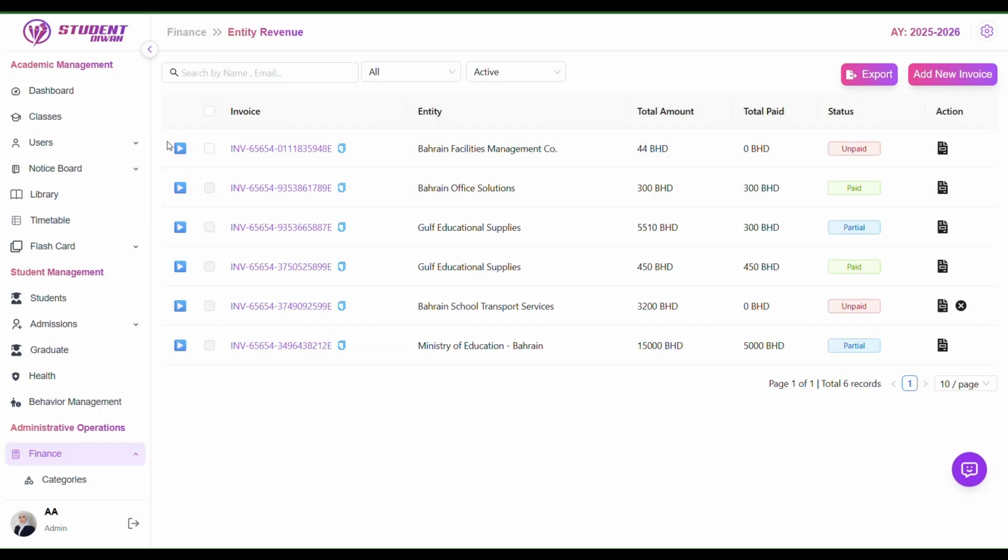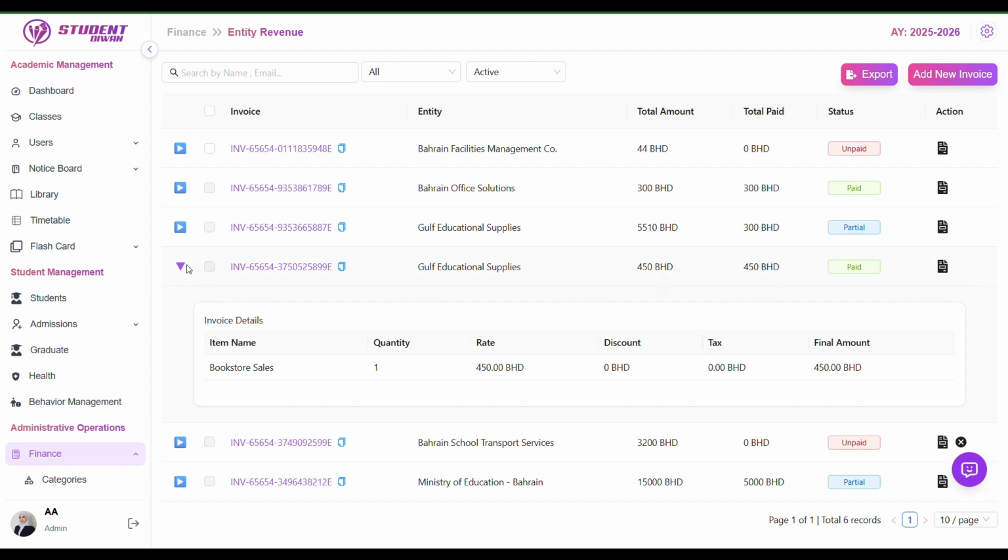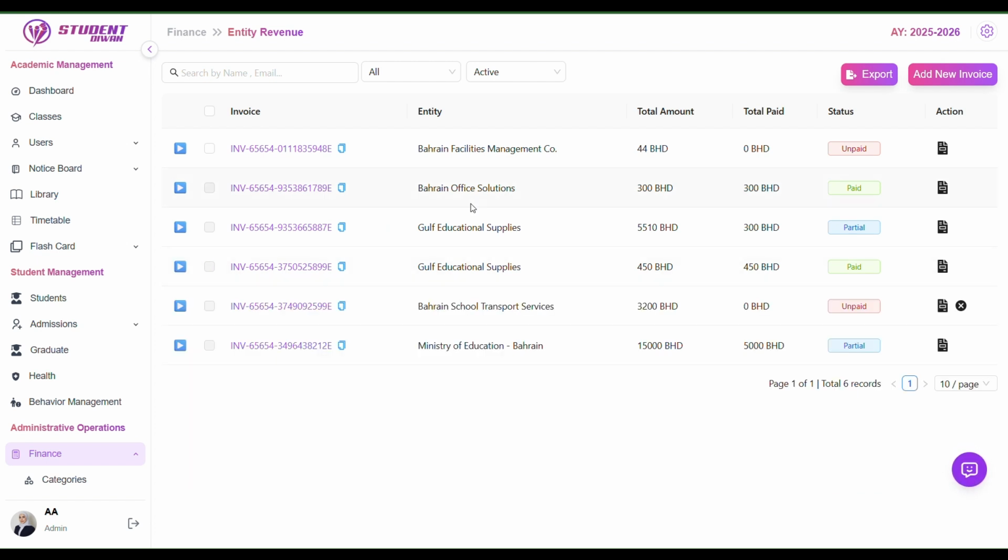Now you can also see details of this items here. Click on this drop down button. You will see the item name, quantity, rate, final rate, everything here. Now how to add a new invoice. To add a new invoice, click on this button, add new invoice.